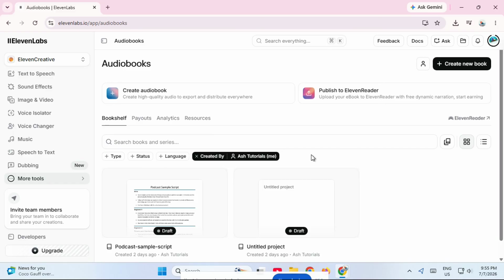If the option doesn't appear immediately, make sure you're signed into the correct account and that your sidebar is fully expanded. Sometimes the layout can change slightly depending on screen size, but the process is still the same. Scroll down, open more tools, and then choose audiobooks from the drop-down.